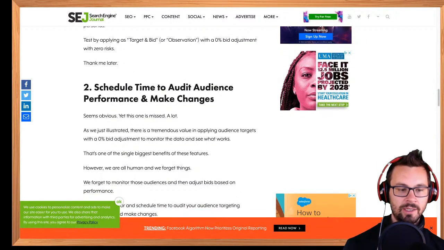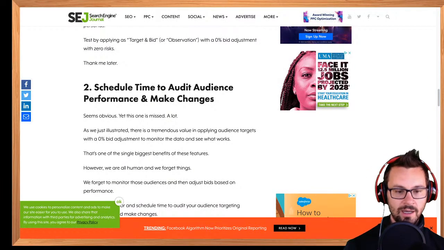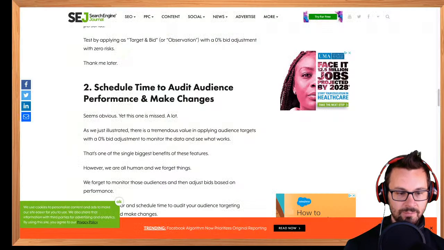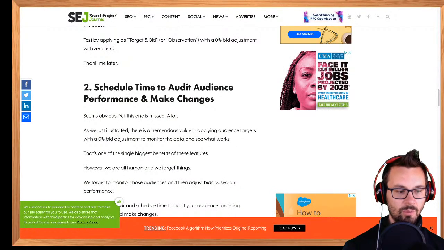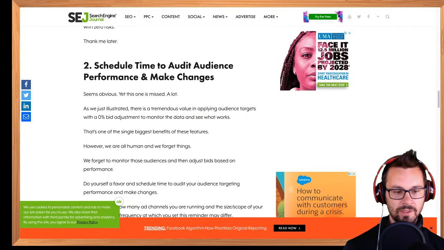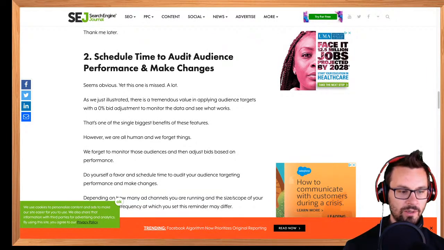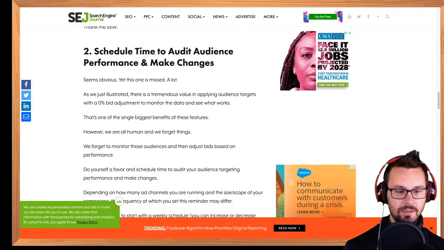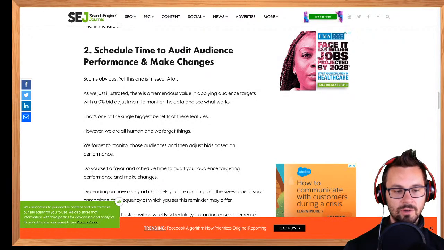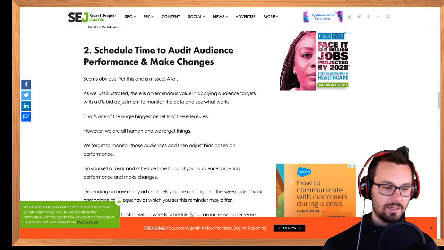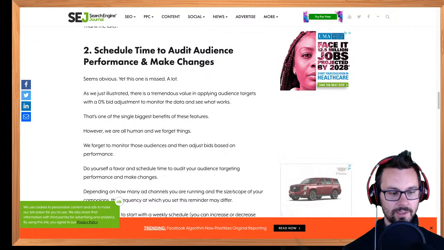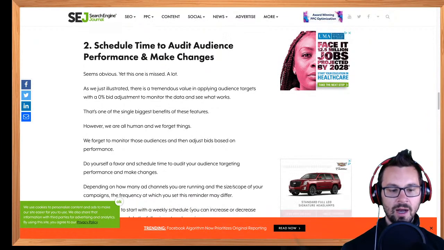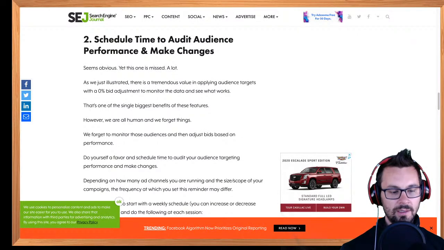As we just illustrated, there's a tremendous value in applying audience targets with a 0% bid adjustment to monitor the data and see what works. That's one of the single biggest benefits of these features. However, we are all human and we forget things. We forget to monitor those audiences and then adjust bids based on performance. Do yourself a favor and schedule time to audit your audience targeting performance and make changes.